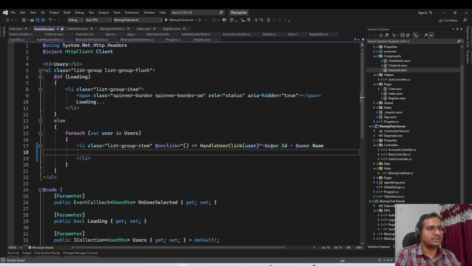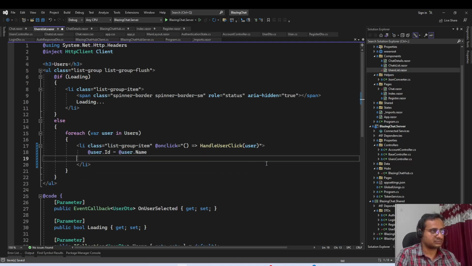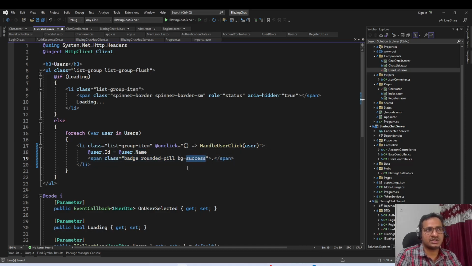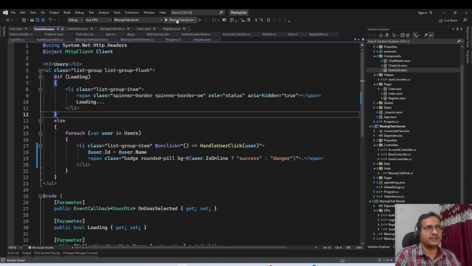Okay, fine. So I have this thing. Let's say this is a dot, and this color, we are going to have green color if user is online. So we will check here, and we will say if user dot is online, then it should be success. If that's not the case, it should be danger. Danger means red color.